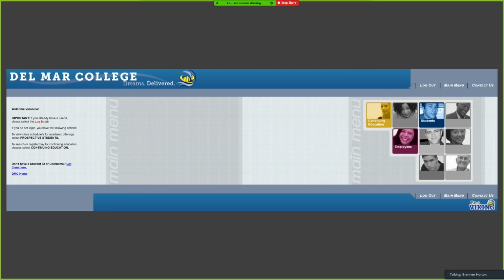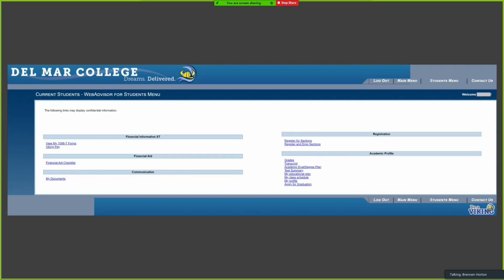Now, it won't look exactly like this for you guys. Since I'm an employee, I've got the Employees tab, but what we're really interested in is the Students tab here. So if we click on the Students button, it will bring us to a page like this. So I've got a bunch of different options here, and we're going to go through some of them, but not all of them. And we're going to start here with registration. So we're going to look at how we can register or drop classes.